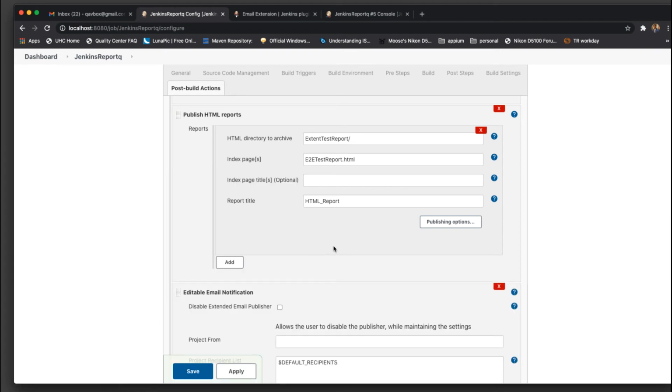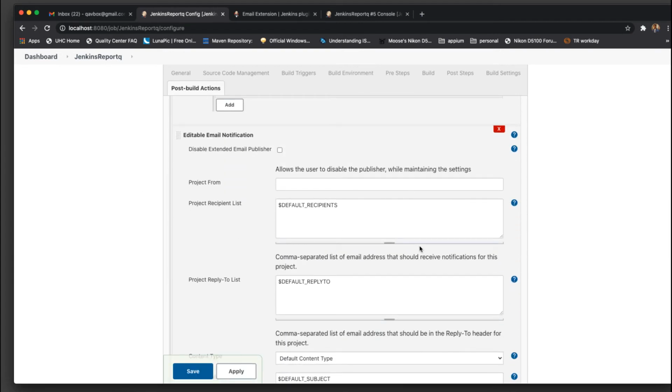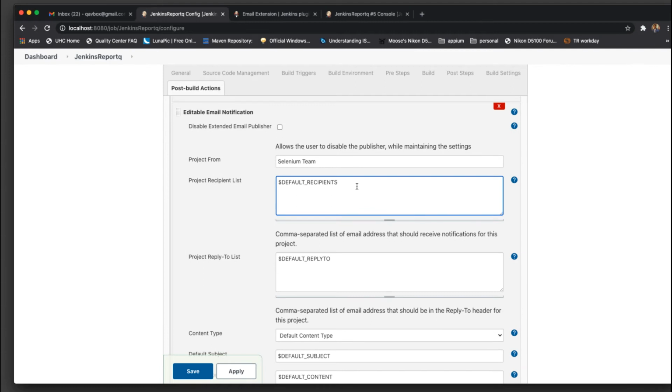Now if I click on this one, it will give you another view where you can customize. Here you can see the project from, where it is coming from, so you can say Selenium team, some team name you are giving there. Then the project recipient list, the default recipient, is basically coming from your configuration where we have specified multiple email addresses. If you want to add anything specific, you can put a comma and give other email addresses as well.